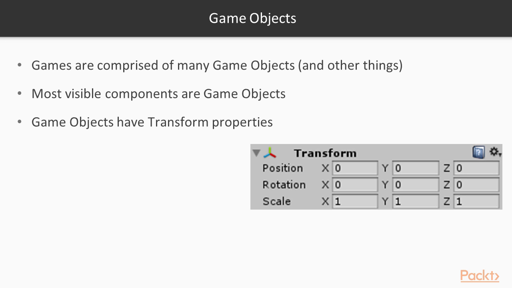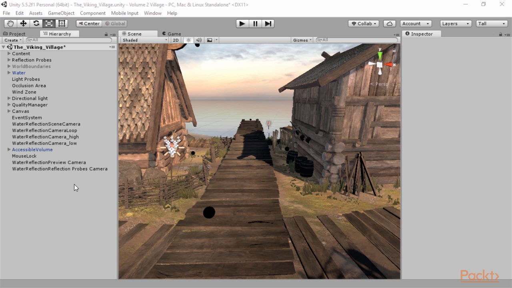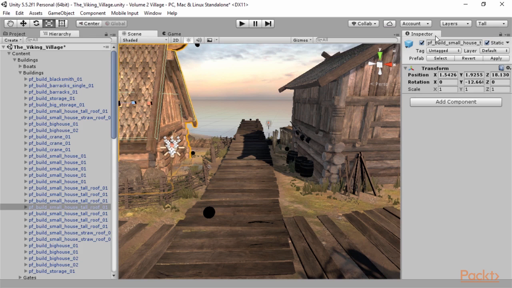If a component of your game has transform properties, then you know it is a game object. Once selected, the inspector view will display the transform properties if the selected element is a game object. Okay, let's launch Unity. Here's our game project in Unity, and you can see when I select any object, the inspector view displays the transform. That tells us it's a game object.